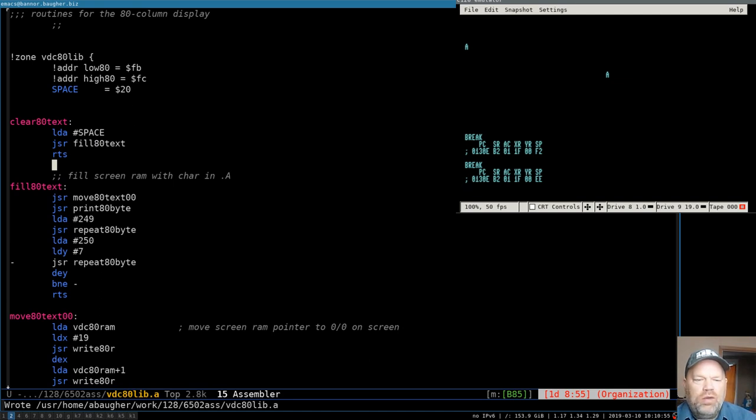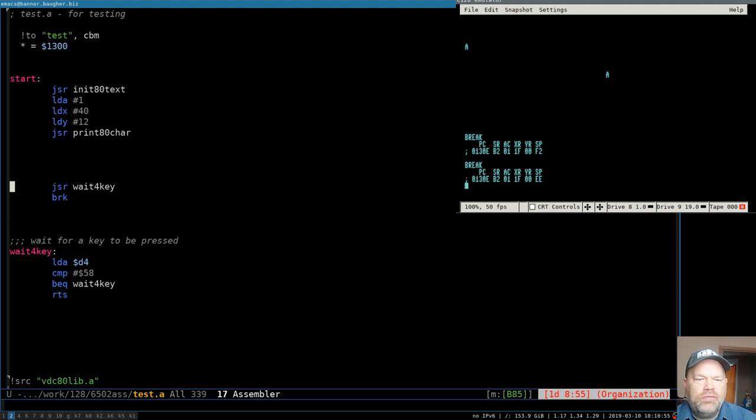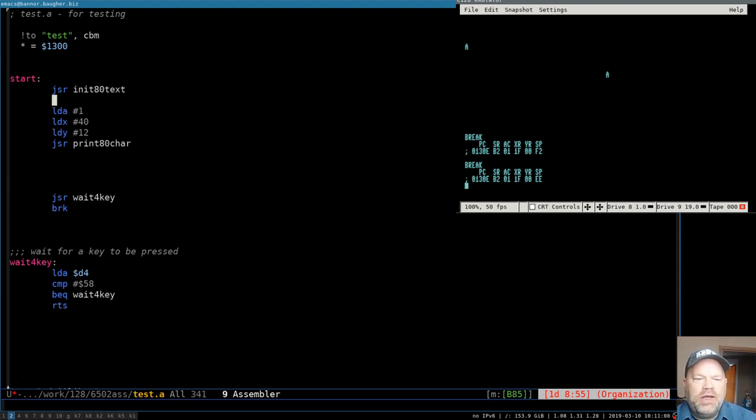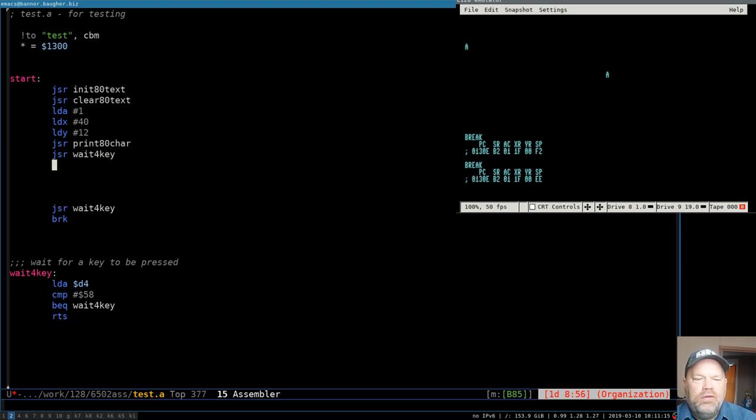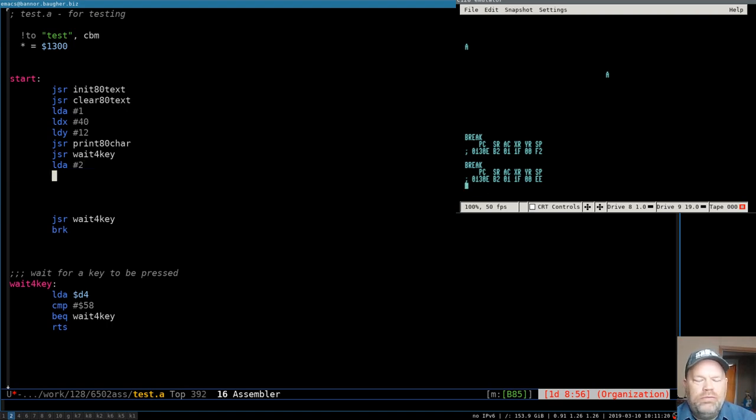All right. So let's come back here then. After we init 80 text, let's jump to clear 80 text. So that should clear the screen. Then let's print a character on the screen. Then let's jump to wait for key. Then let's load A with 2. That should be a B. And jump to subroutine fill 80 text. And then wait for key. So this should clear the screen, put an A in the center of it like we did before, wait for a key, and then fill the screen with B's, and then wait for a key. See if that works.